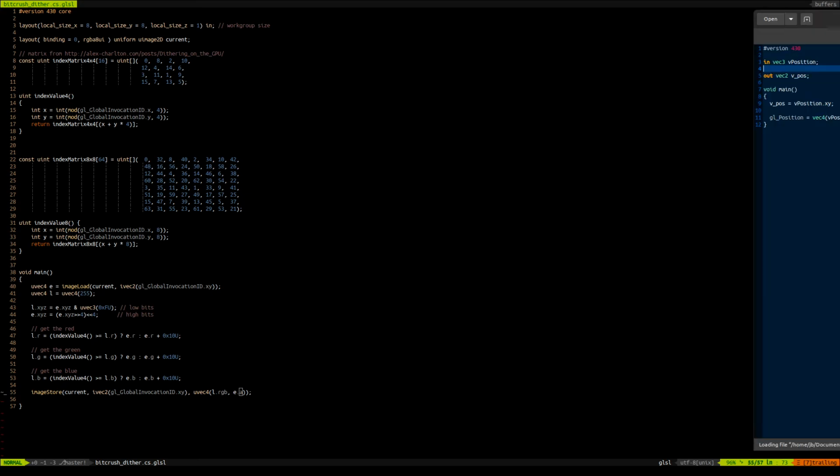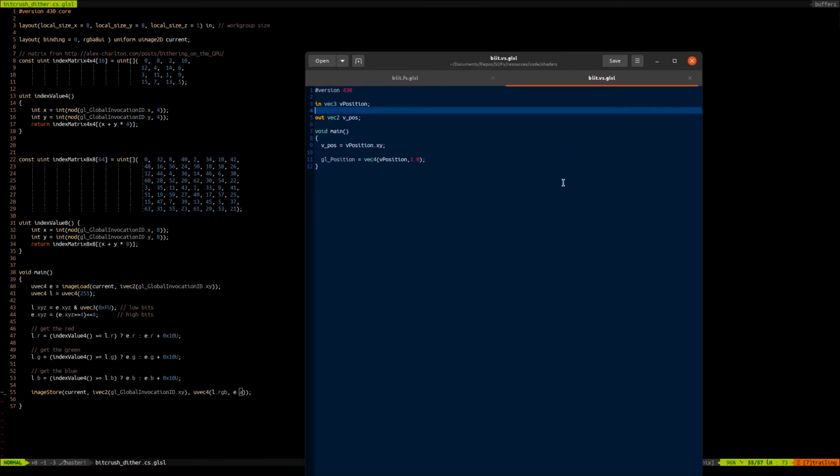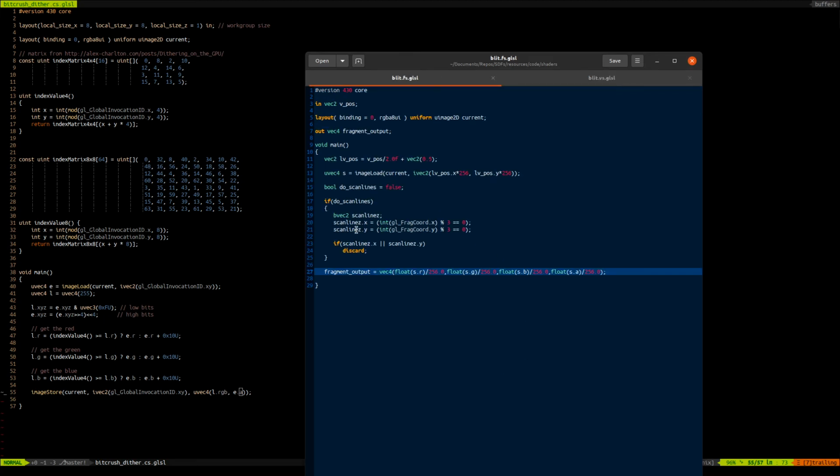The other one I'm just calling blit because that's the canonical term for what this operation is. So the vertex shader is just the positions, and then this one, we'll just go ahead and do this real quick.